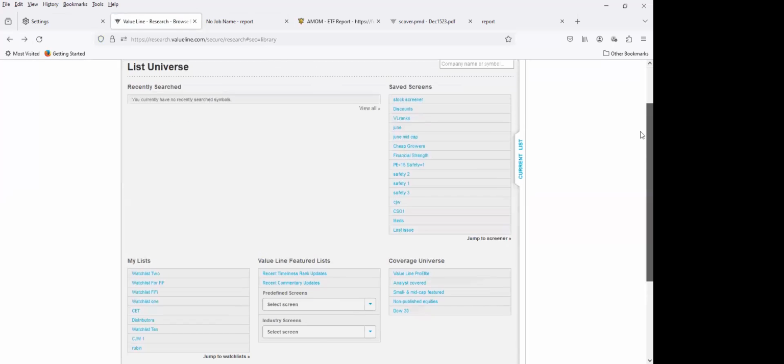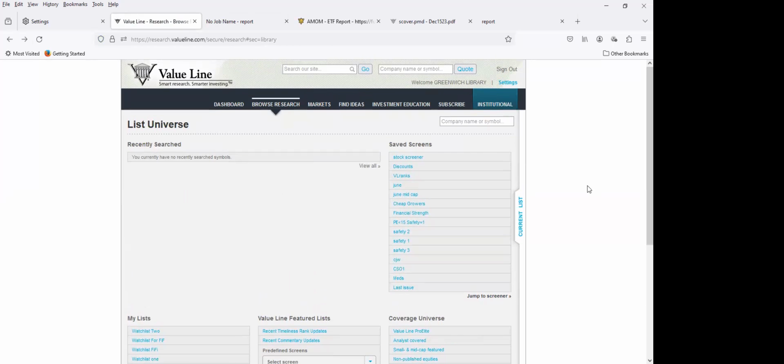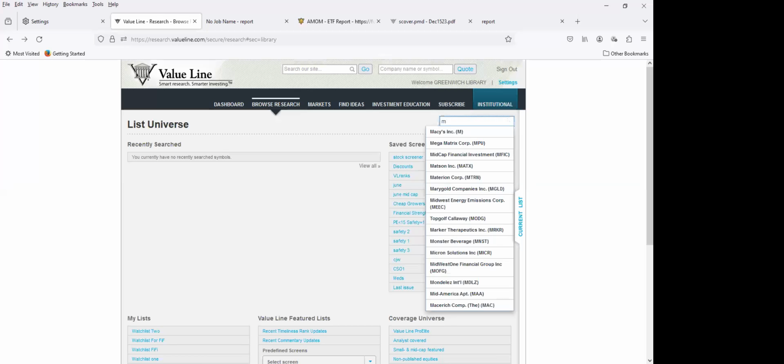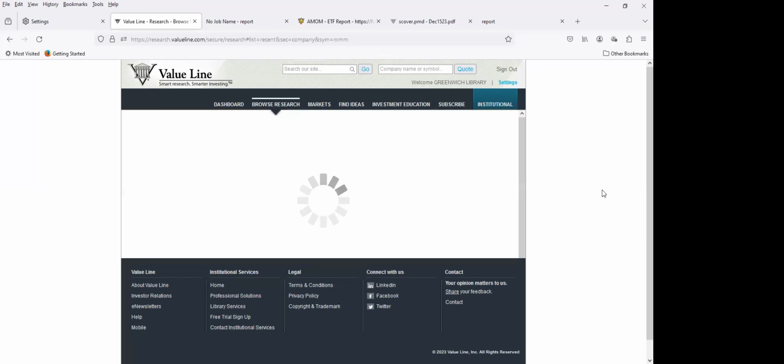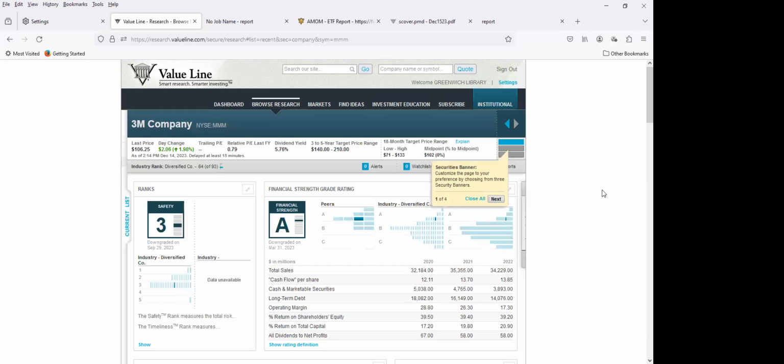Okay. So let's say someone comes into the library, wants to begin researching a couple of stocks. So again, they would go into this area, browse research, and start typing in a symbol or a name. And as they do so, they'll always be presented with a menu of possible options in case they're not sure of the spelling. Once they find the company they're looking for, they would click on it. And they'll be redirected to what we call the digital profile for this stock.